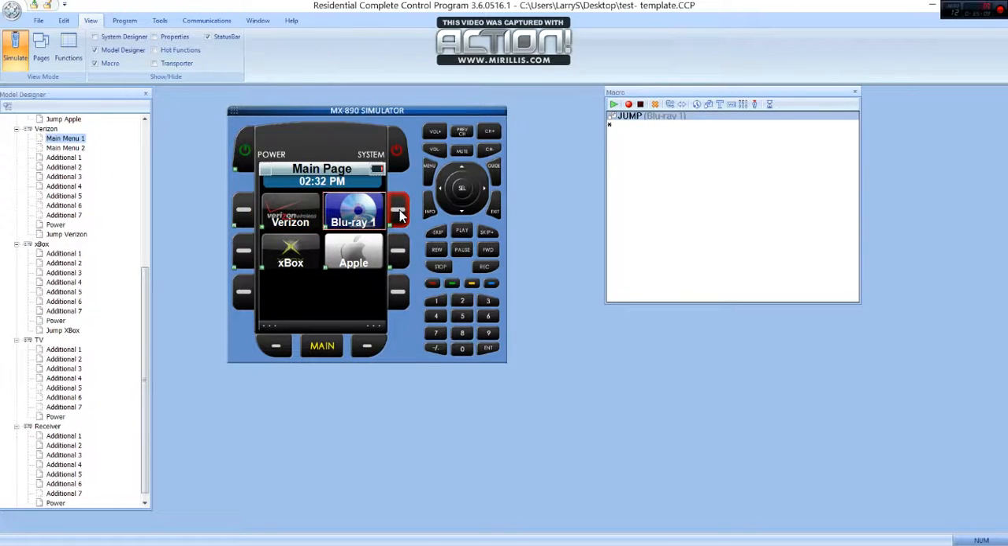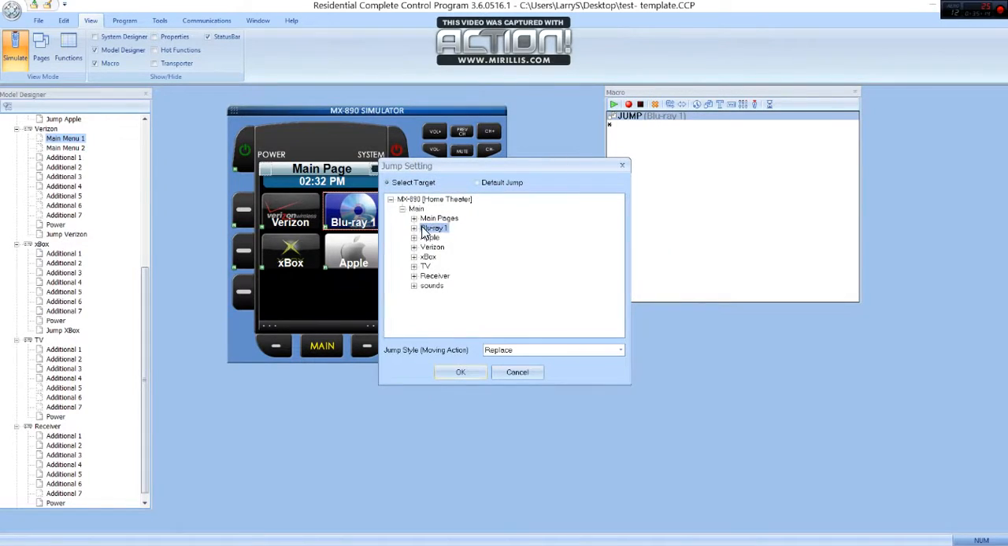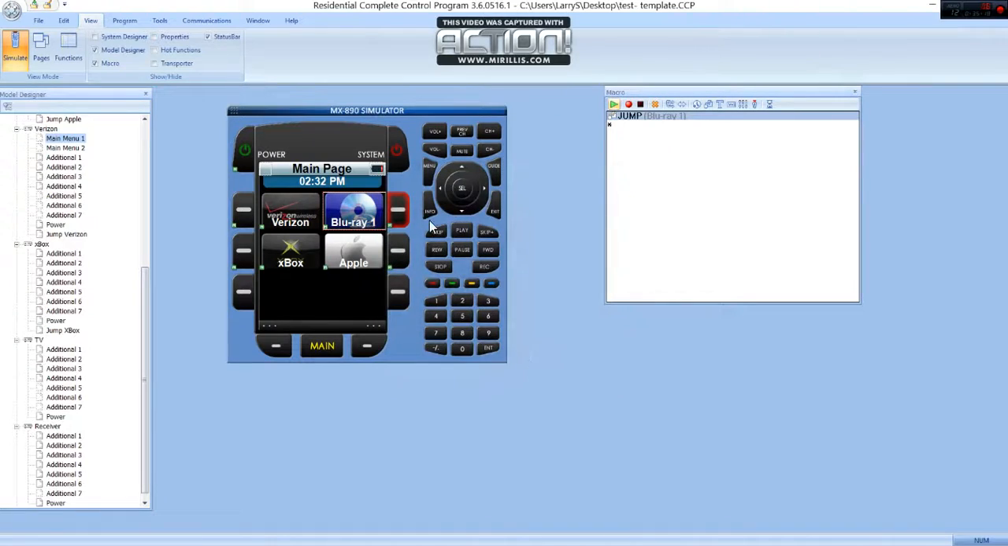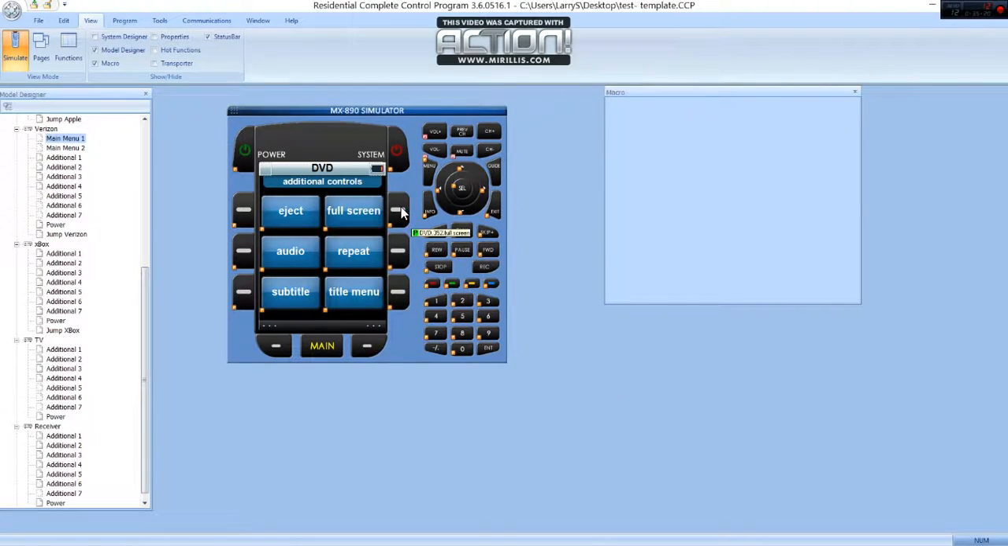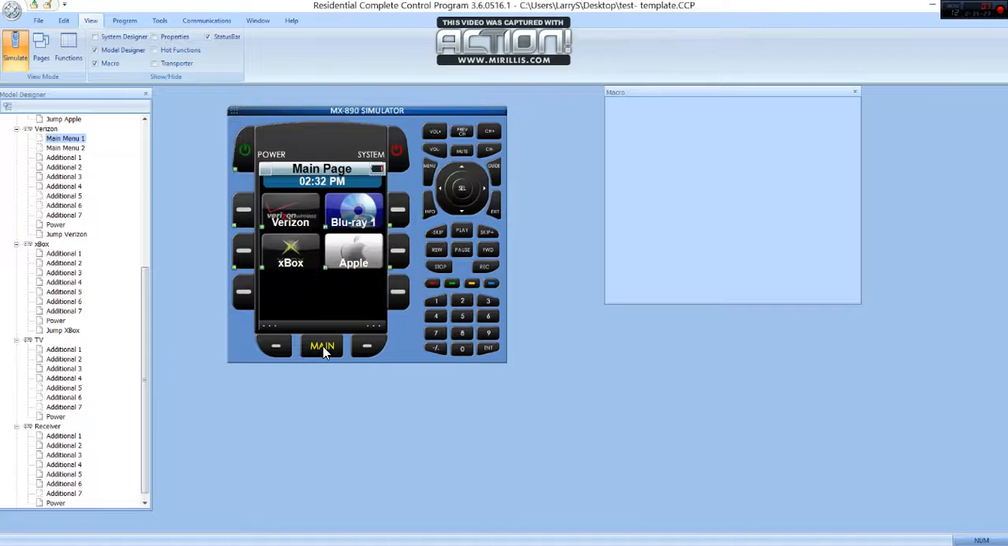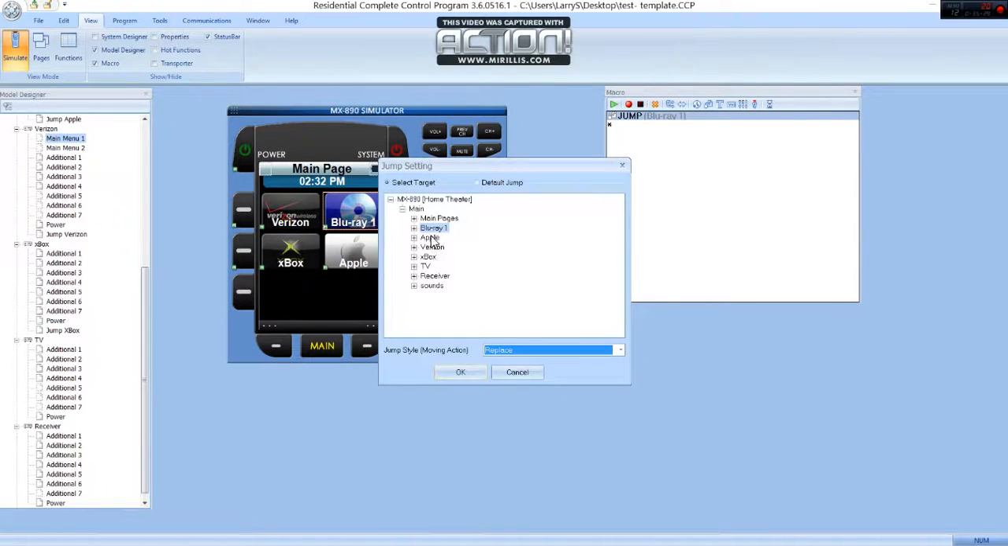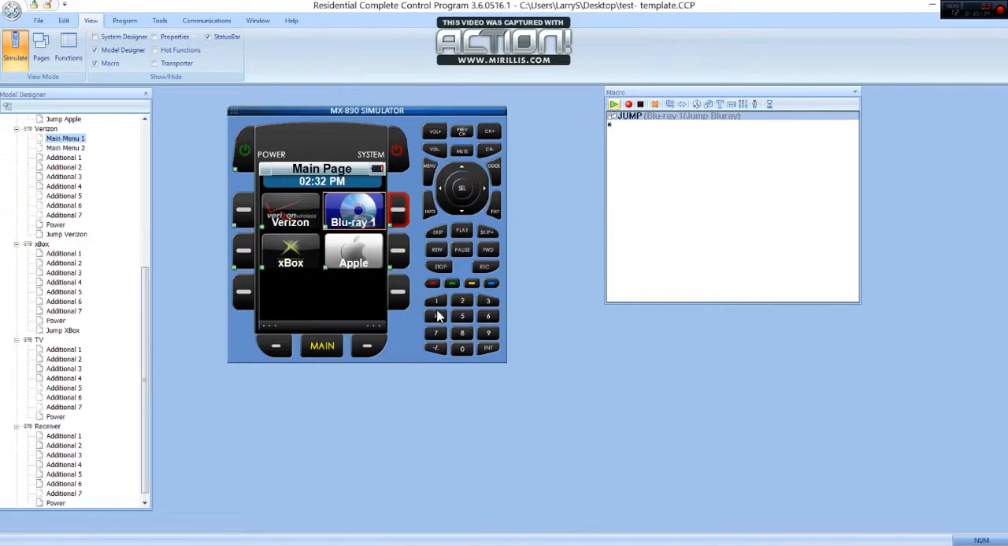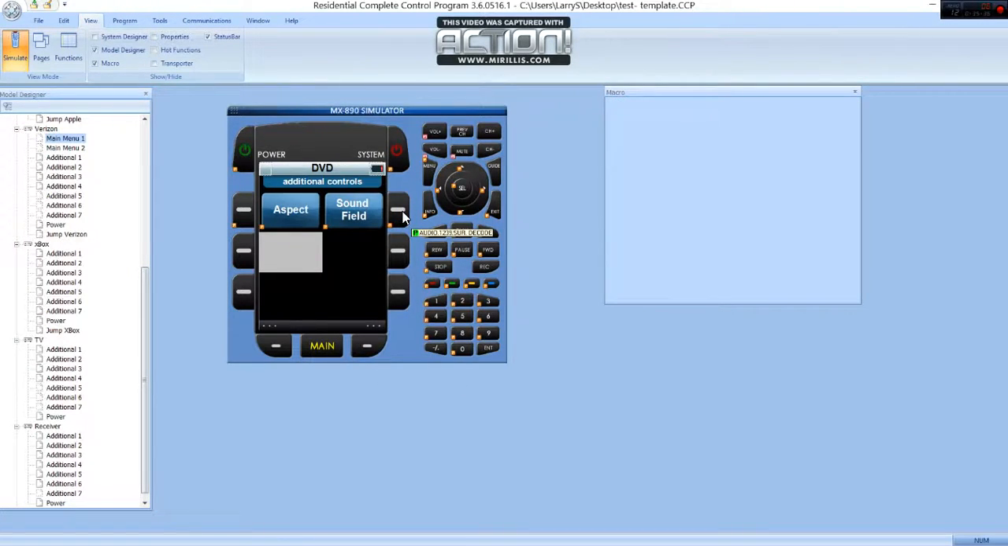The next one here is the same thing. Jump Blu-ray. No, I want to change that to when the final step is going to be, because let's show you what it does. If I was to press that button, it goes here. No, I made some pages, so I want it to go to a specific page. So I come in here, I double click, jump, Blu-ray. Select OK. Now let's press it. Voila, it goes to that page. Okay, go back to main, Blu-ray.